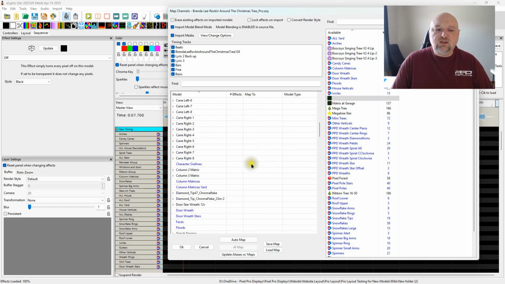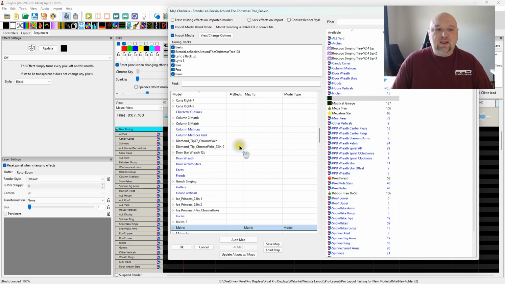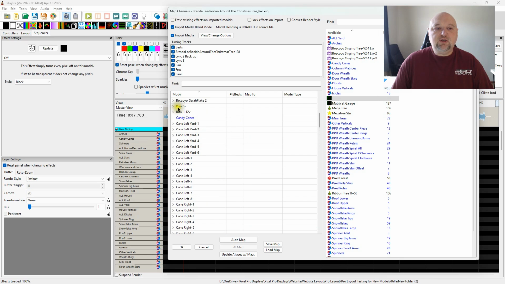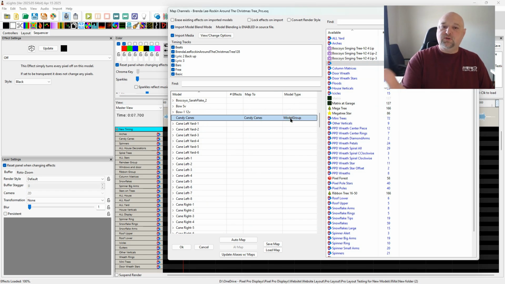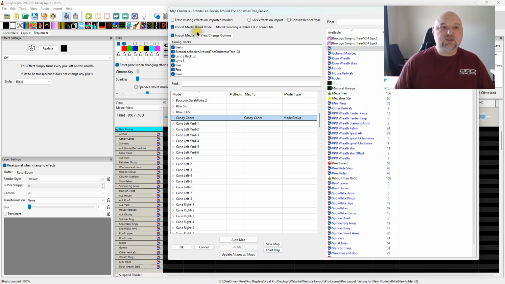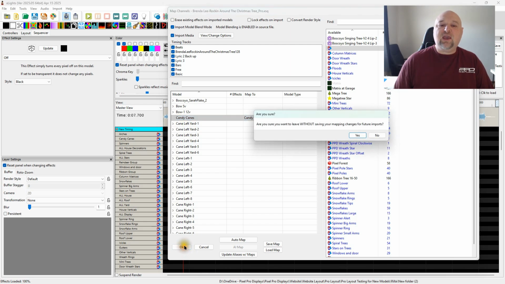Let's do the candy canes too. So we're going to do the matrix and the candy canes, right? So here's the candy cane group. We'll hit candy canes, and we'll double click them right over to there. And it says model group. So now it tells you what you're bringing over, and there's the number of effects right there. It says 24, and the matrix says 137. We'll go ahead and click OK.